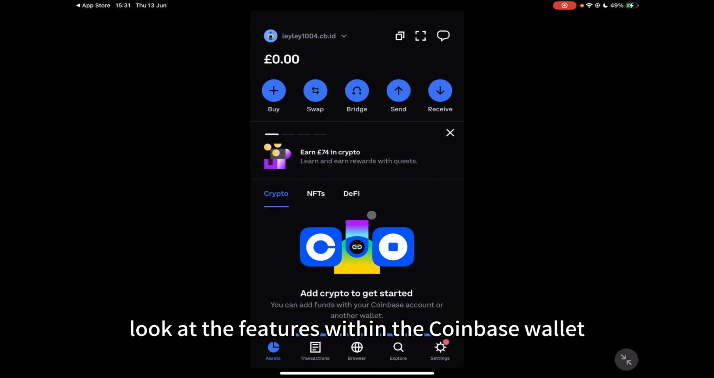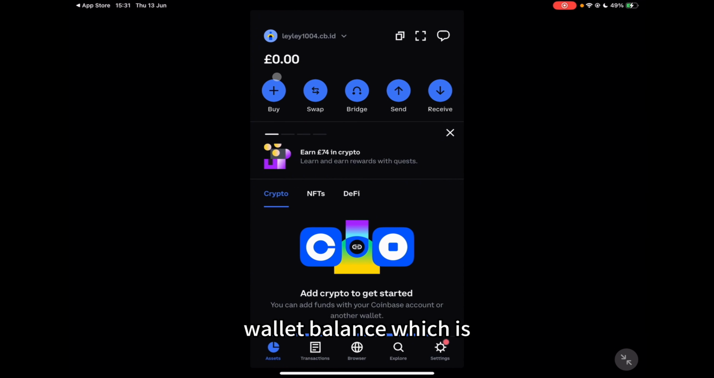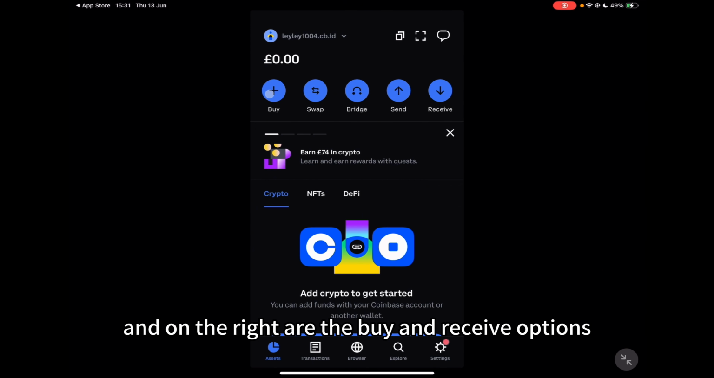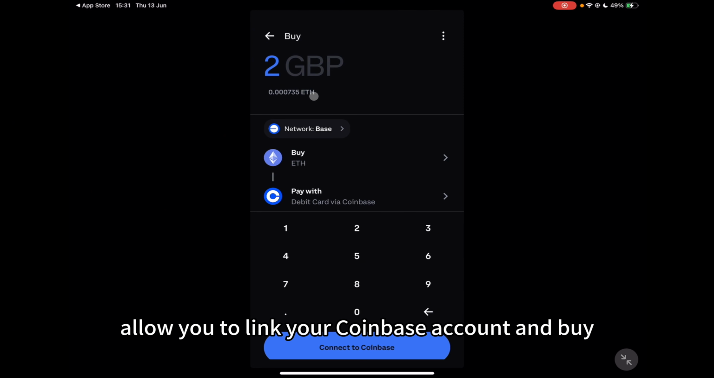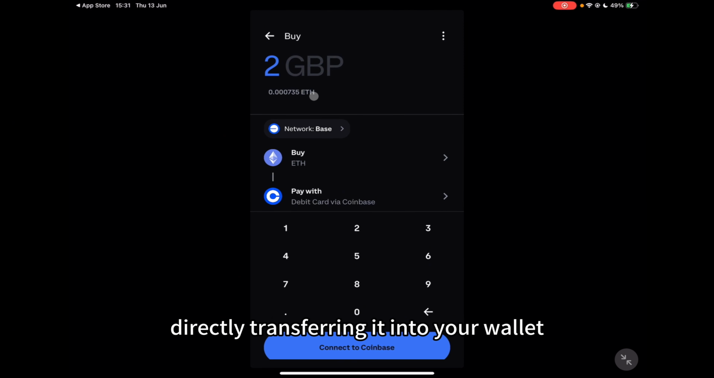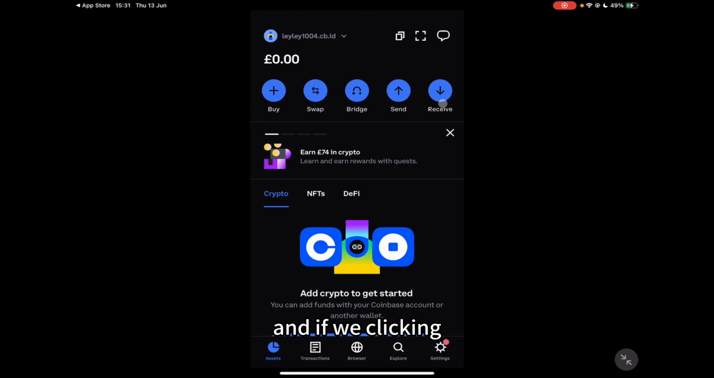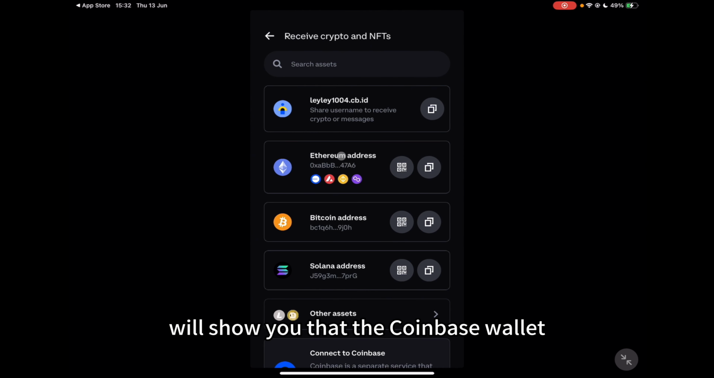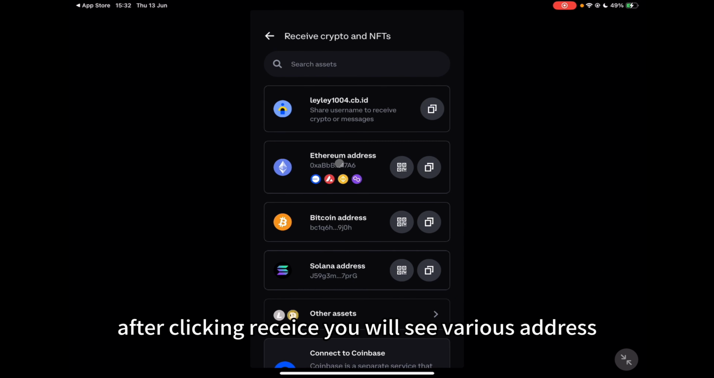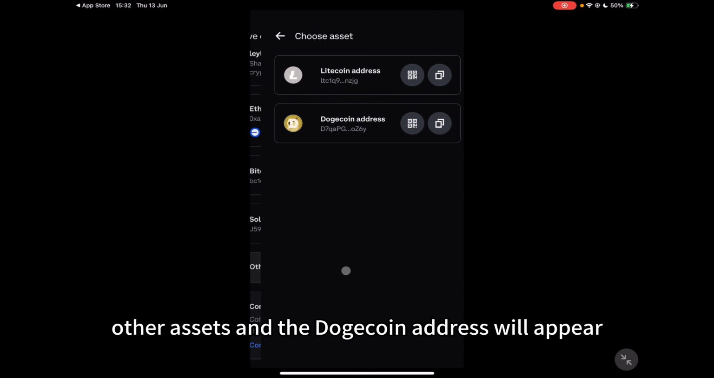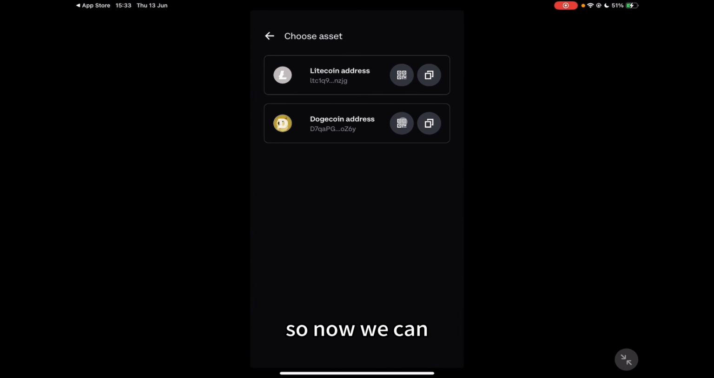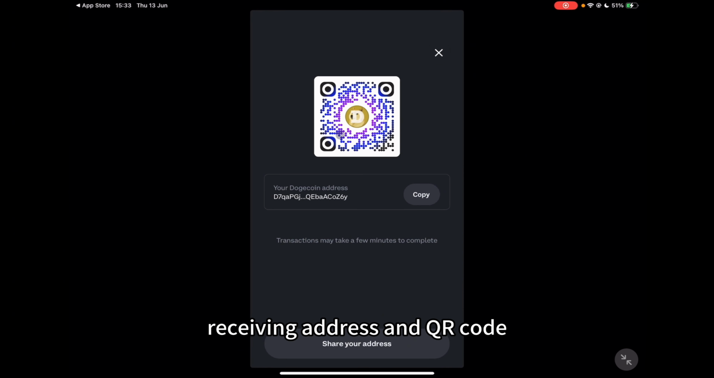Now let's look at the features within the Coinbase Wallet. At the top is the wallet balance, which is currently 0 since it is a new wallet. On the right are the buy and receive options. Clicking buy will allow you to link your Coinbase account and buy cryptocurrency directly, transferring it into your wallet. If we click the receive button, it shows that the Coinbase Wallet supports multiple blockchains. After clicking receive, you will see various addresses such as Ethereum, Solana, and Bitcoin addresses. If you have Dogecoin, click on other assets, and the Dogecoin address will appear. Now we can click on Dogecoin to see the Dogecoin receiving address and QR code.